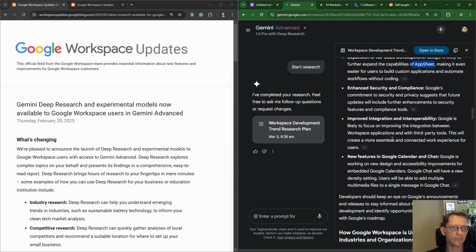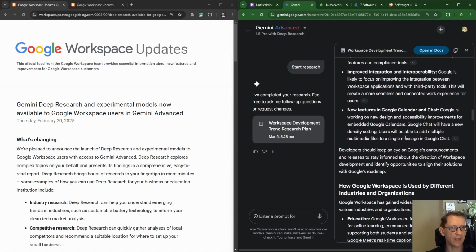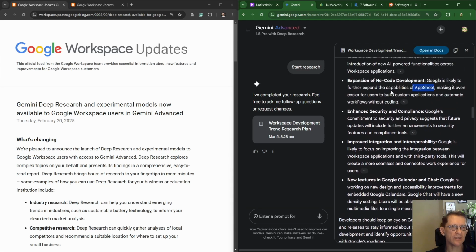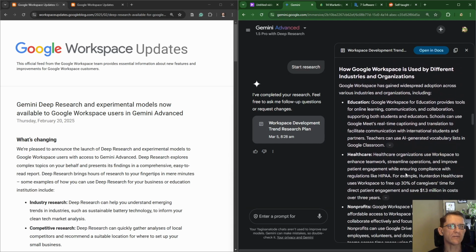Enhance security and compliance. Yep. Improve integration and interoperability. New features in Google Calendar and Chat. Yeah, so it's just telling you what's there, and maybe you could infer what opportunities might be available to you, either building your own applications or providing solutions to integrate these. But it's not actually, currently not giving us a lot of information about that.